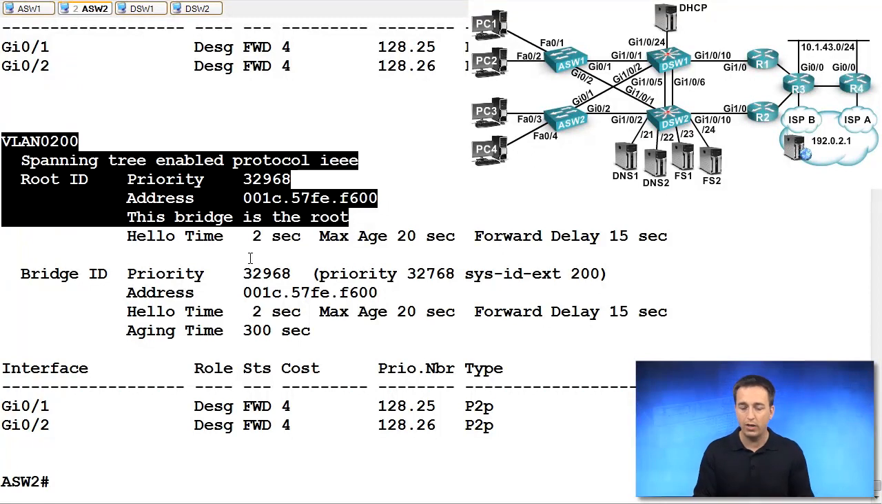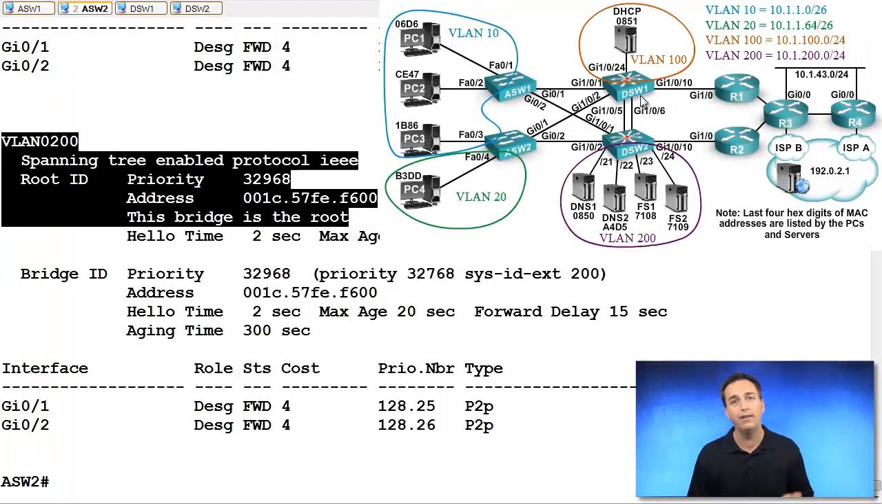So in this example, I want DSW1 to be the root bridge for VLANs 10 and 100. And then we want DSW2 to be the root bridge for VLAN 20 and VLAN 200. That way, all VLAN 10 and 100 traffic flows to DSW1. That's the path it's going to take. That's where the root bridge is. And all VLAN 20 and 200 traffic flows towards DSW2. So we have two separate spanning tree topologies here. Or pardon me, we'll have four separate spanning tree topologies, but two of them will mirror each other. 10 and 100 mirror each other, and 20 and 200 mirror each other. So the topologies will look very, very similar in those cases.